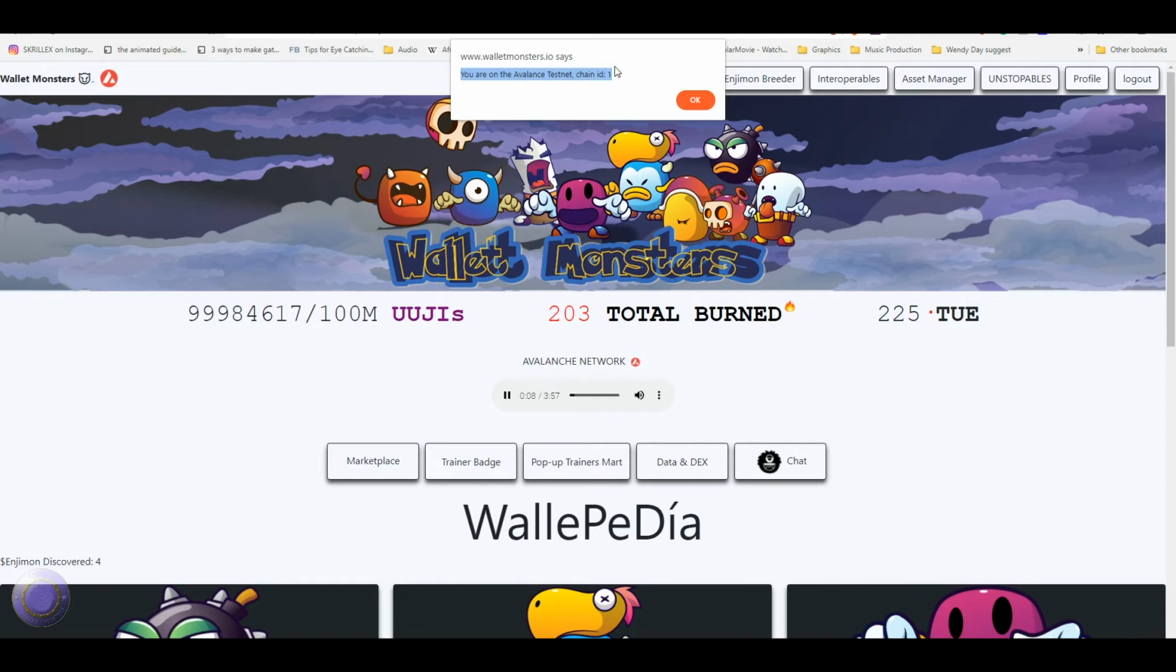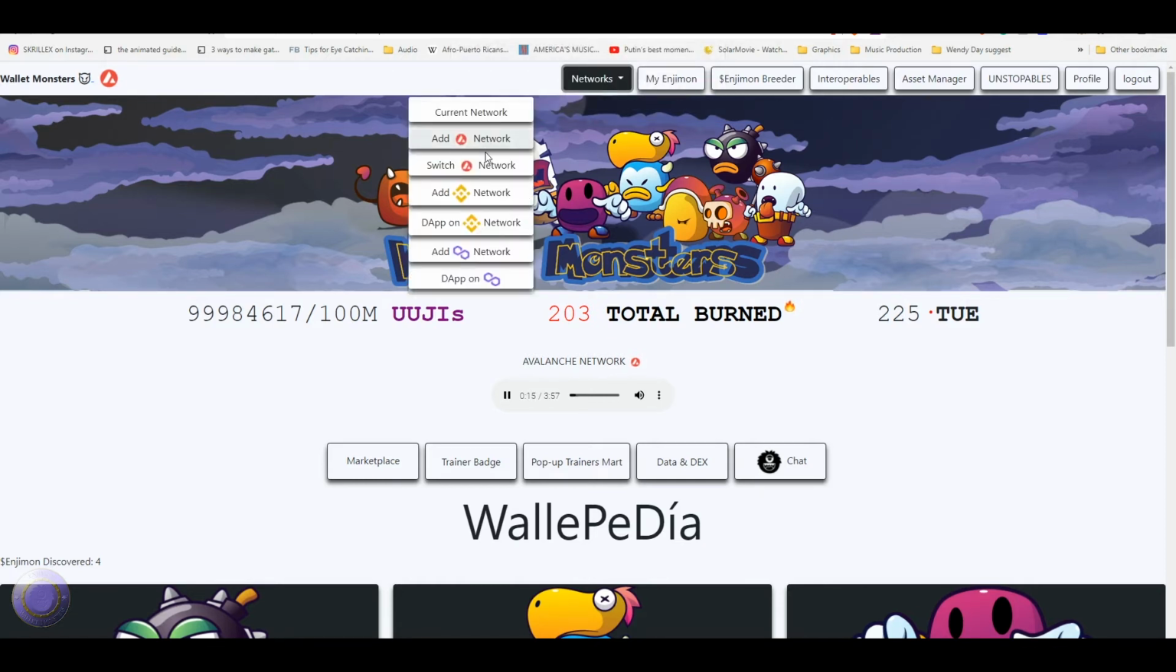It's a good idea to get familiar with the network configurations. The Networks tab contains a drop-down list of the different networks the DApp can configure and add to your Web3 wallet, as well as links to each DApp on the corresponding network. Currently, the Wallet Monsters protocol is deployed on Ethereum's Layer 2 solution known as Polygon, Binance Smart Chain, and the Avalanche blockchain.